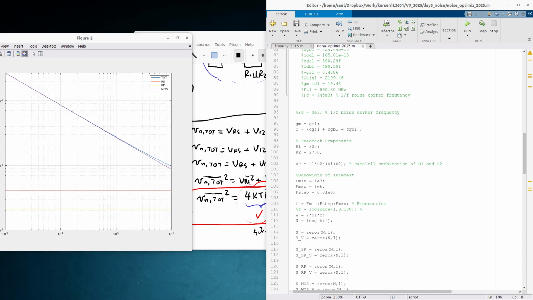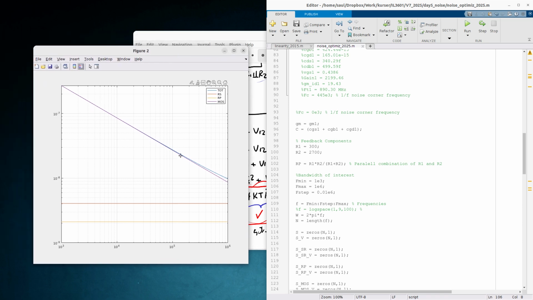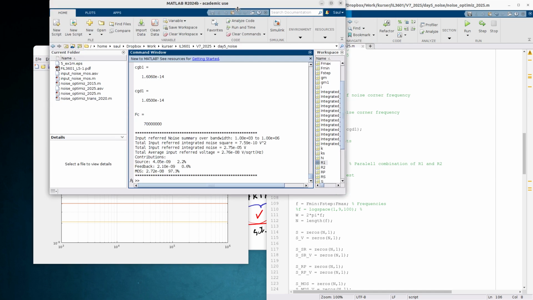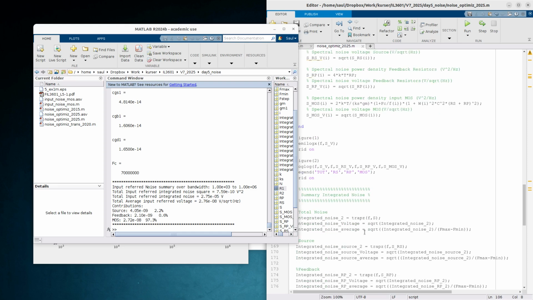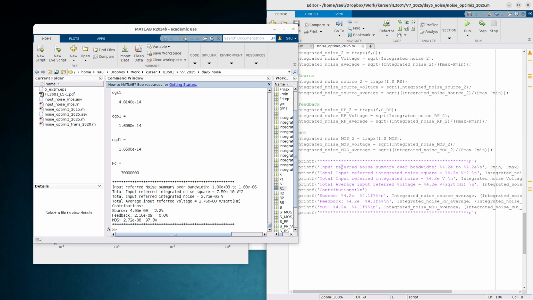And then I see that my noise is basically dominated by 1 over f noise. Okay, it's 1 over f noise of the transistor. And then something that I also did in this script is that I calculated the integrated noise over the band of the individual contributors, so it gave me a good idea of how much each part contributes.